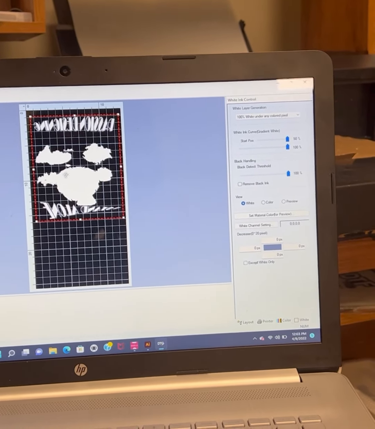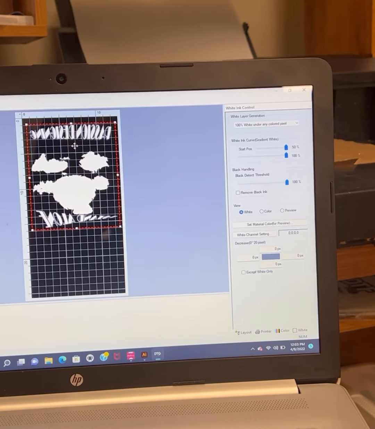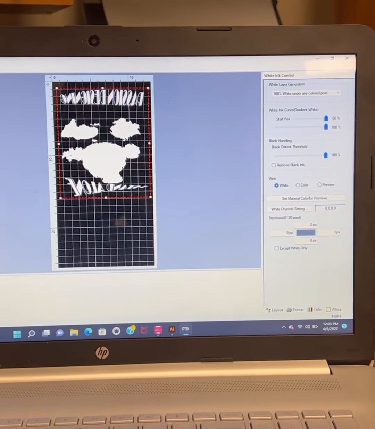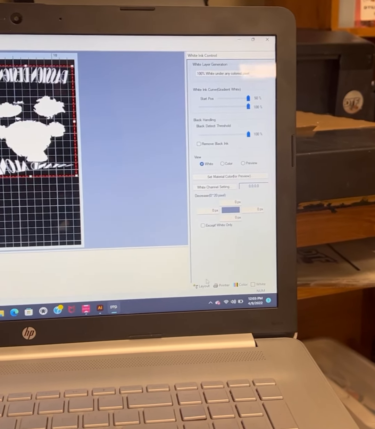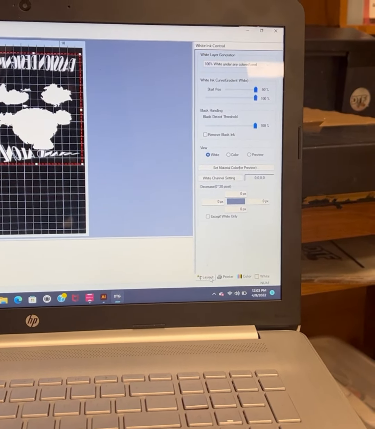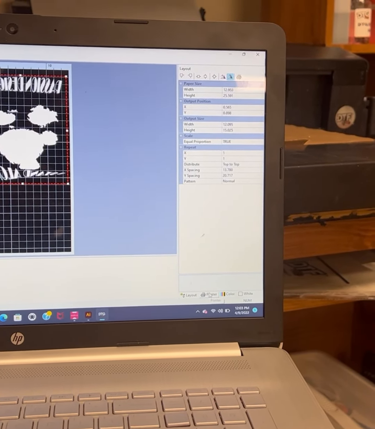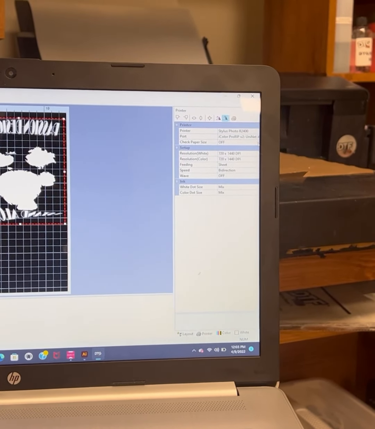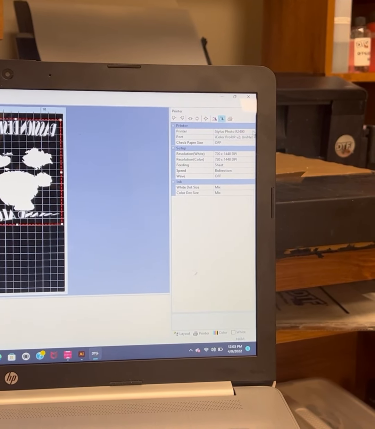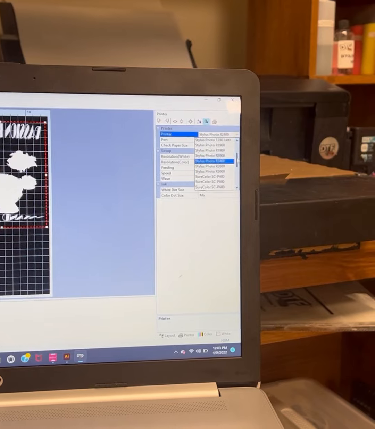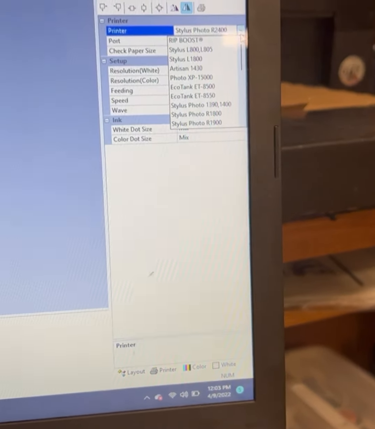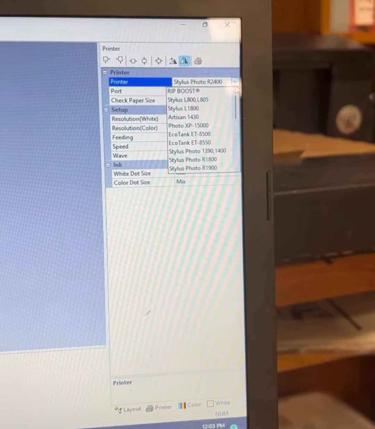I always flip it basically horizontally, and before I do that, I basically have to go over here where it says layout, just to make sure I review everything. And the one thing I almost forgot is the printer. I don't have an R24, so what I do is I scroll up, and it gives me the list of all the printers.